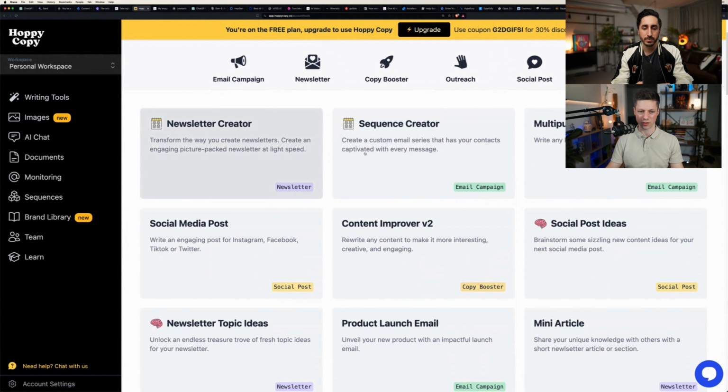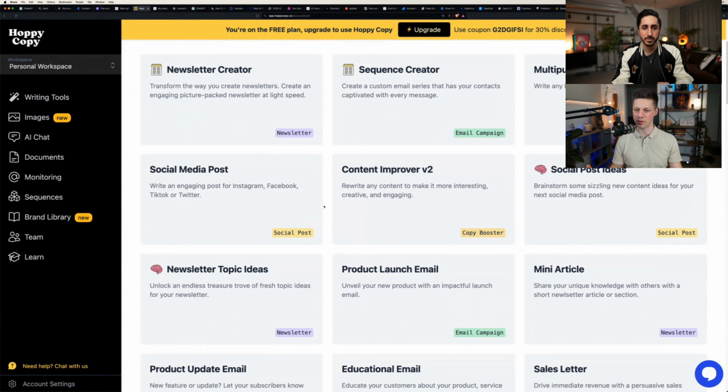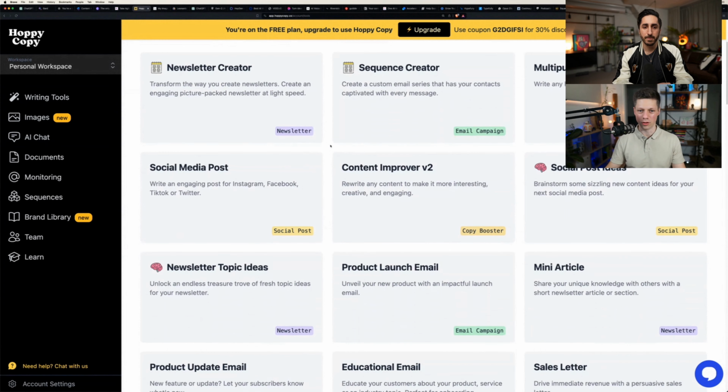Yeah, 100%. You have all these different things that you can create with, and you'll see it overlaps a little bit, like these social post ideas and social media posts you can create with these other tools as well. So in the end, it boils down to you trying these different things and seeing, okay, I like Hoppy Copy over Copy AI, or I like Copy AI, and it's really not the one tool to rule them all from what I've seen at least.